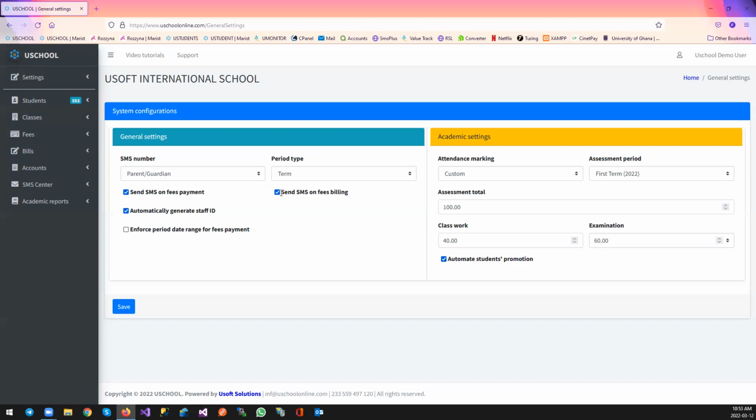The parent receives this SMS the moment you click bill student automatically. So that one is also here. You can turn it on or off. Once you turn it on, that means that the moment you click bill student, before you even print, the parent will receive the SMS. So they know the bill, how much they have to pay, even before the printed document goes.